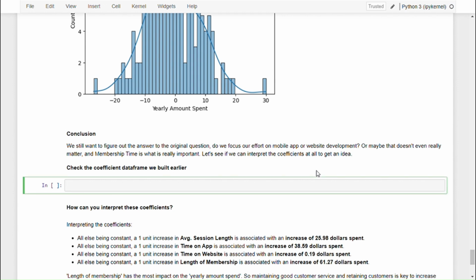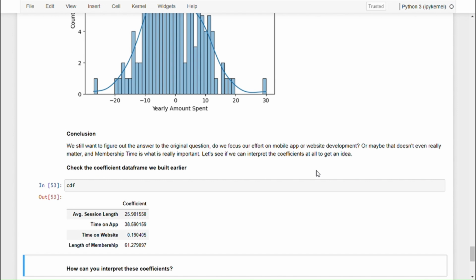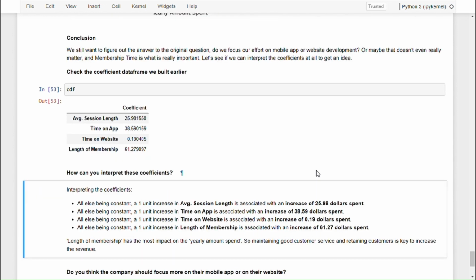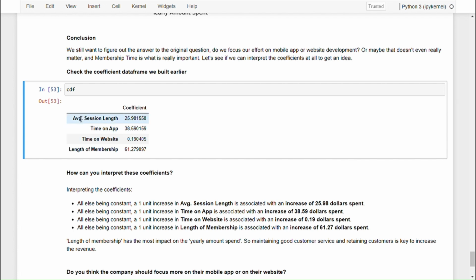So first we will recall our coefficient data frame. How do we interpret this? I've already written the answer here for you. You remember the equation: y is equal to c plus b0x0 plus b1x1 plus b2x2 plus b3x3 and so on. x1, x2, x3, x4 are these independent variables, that is average session length, time on app, time on website, and length of membership.